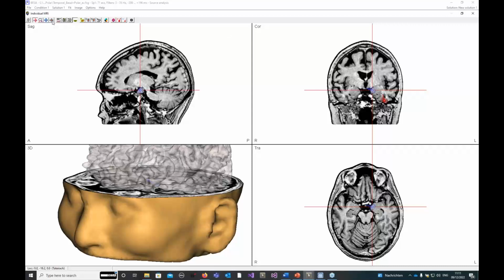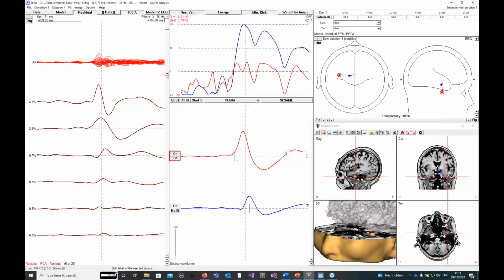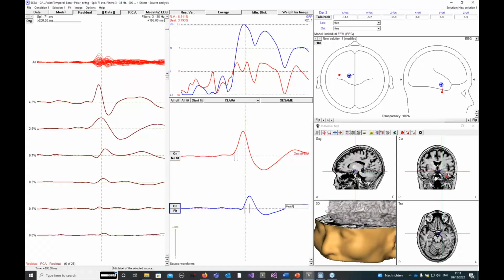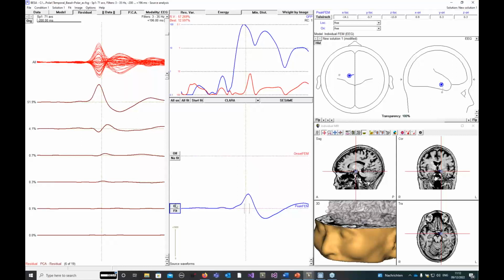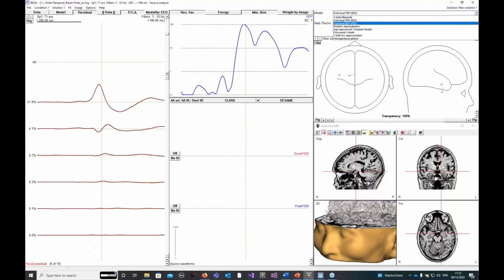Okay, so I go back to my plot here, and I will now label these. So this was onset FEM. This was peak FEM. And now let's just switch these off for a moment and have a look at the boundary element model instead. So I'll switch my model to boundary element.